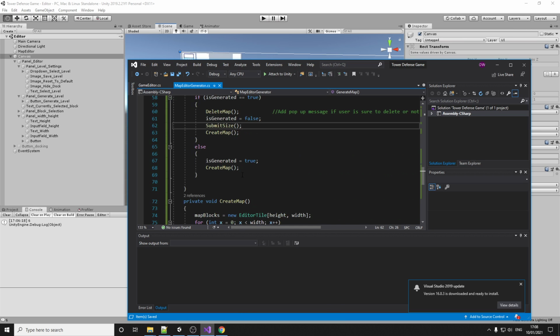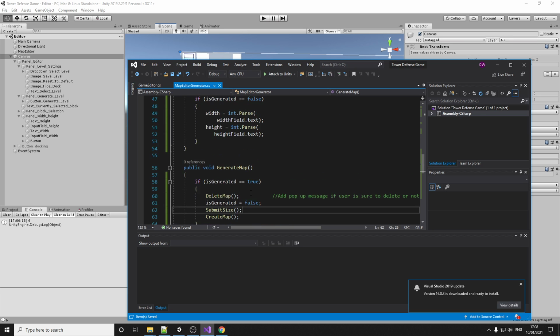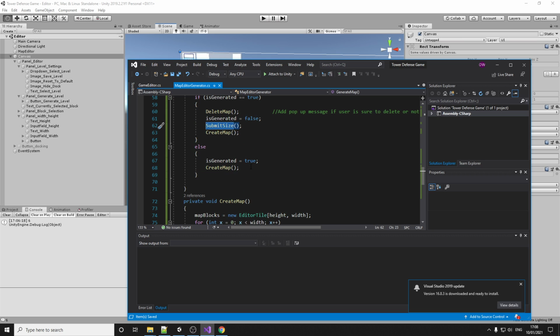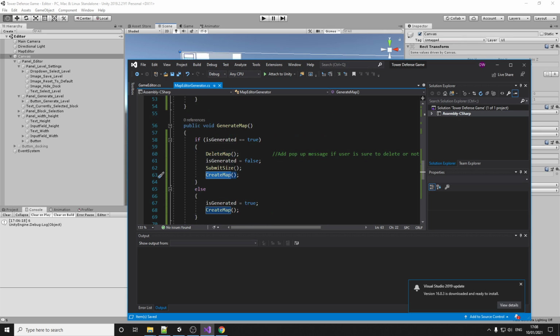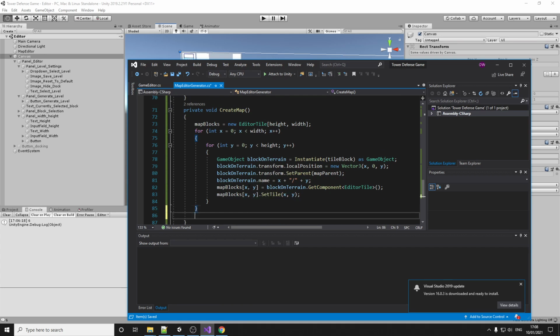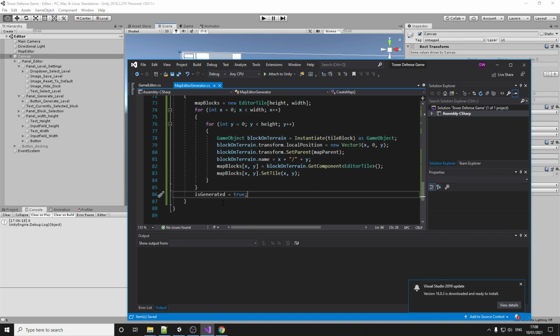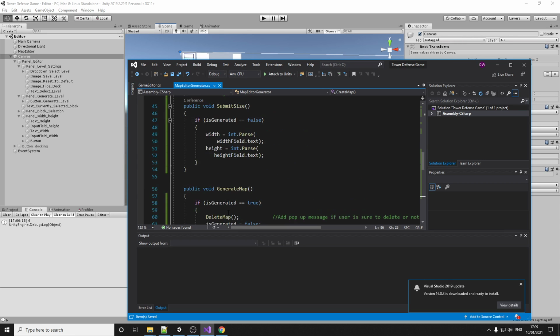Yeah, so we either first set the size and then create the level, which will, without a problem, run this code. But if we already have a level generated and we want to recreate a level, so we first have to delete it. We then set this to false. We then submit our size, and then we create the map, like so. Now, if it's generated to false, then it just creates the map. But what we actually want to do is select this at the end of every single map that's been created. So it's a confirmation of creating the map rather than anything else.